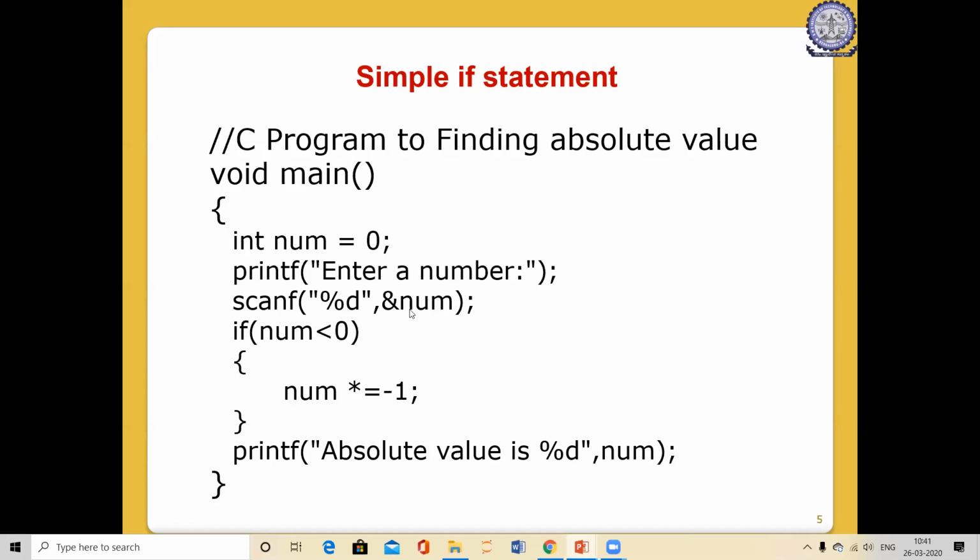Sir, why is there -1 here? Num star equal to -1. Now this you can interpret as num equal to num into -1. So any value that is multiplied with -1. Say if my number is positive, then this condition will evaluate to false. Num is obviously greater than 0 if it is positive, right? So the control does not get into the if condition. It comes out, it will just display the positive number.